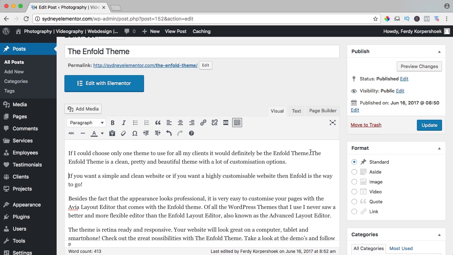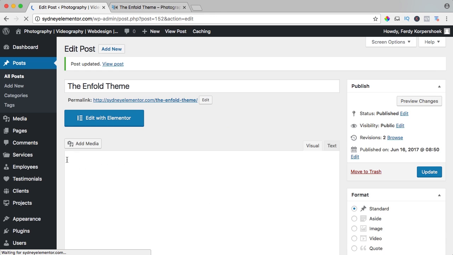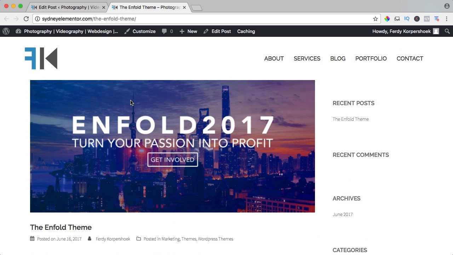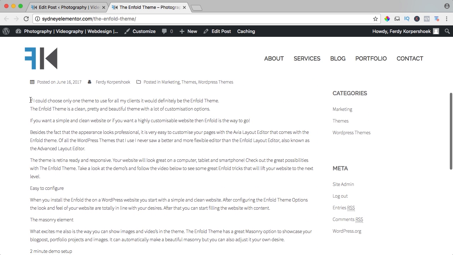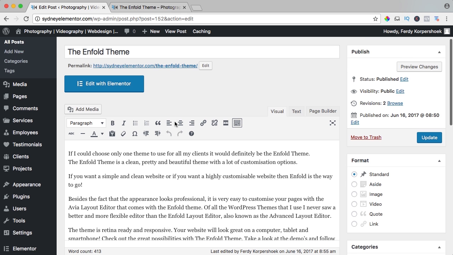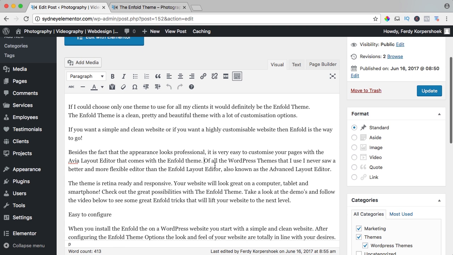If I would say shift enter, then it starts on a new line, but it is still in the same paragraph. So if I update it and I view the post, you see the Enfold text is still in the same alinea, but this is a new paragraph. So every time you press enter, you start a new paragraph.